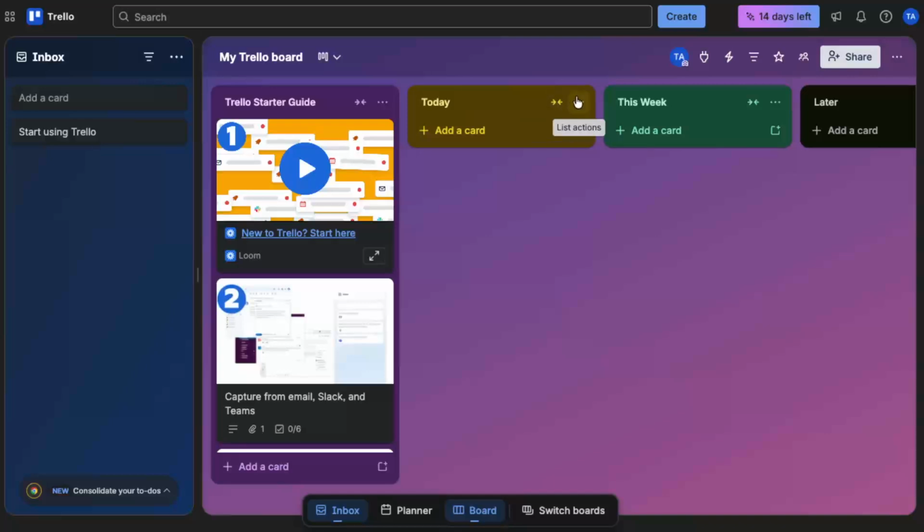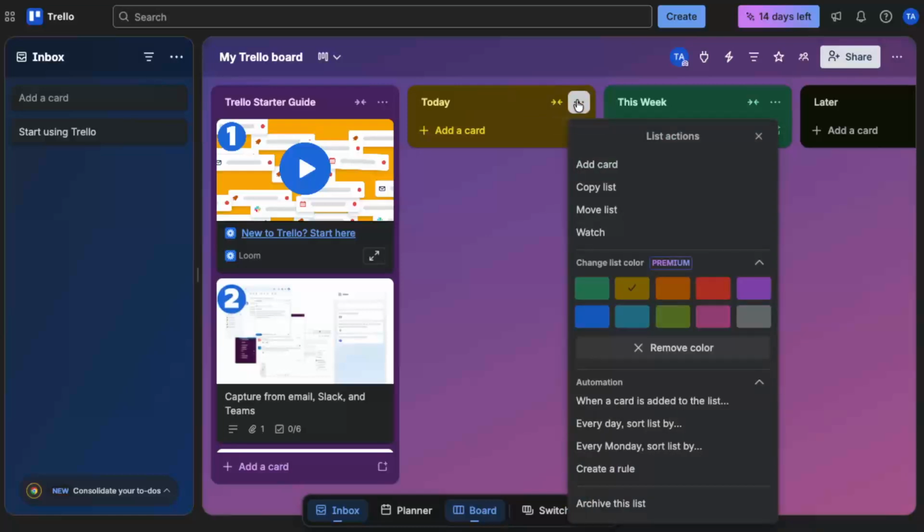On that list, look toward the top right corner of the list itself. You'll see a small icon with 3 dots. This is the list menu. Click on those 3 dots to open up more options related to that list. This is where Trello keeps actions like moving, copying, and archiving lists.